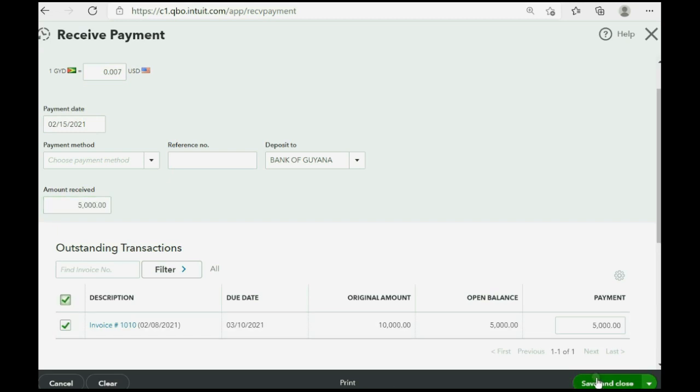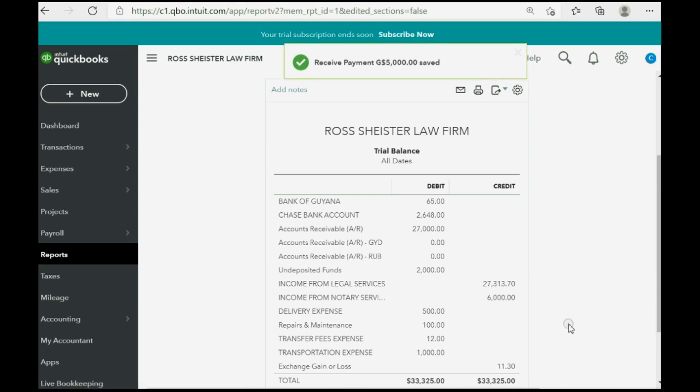Of course, we click Save and Close, and the results are exactly as what we expected. Bank of Guyana has increased to $65 because we now have $30 from the first payment and $35 from this payment, and accounts receivable Guyana dollars has become 0 because we are now receiving in the future no Guyana dollars. All 10,000 of those units have been paid, and the exchange gain or loss has increased to $11.30 gain, exactly as what we expected.